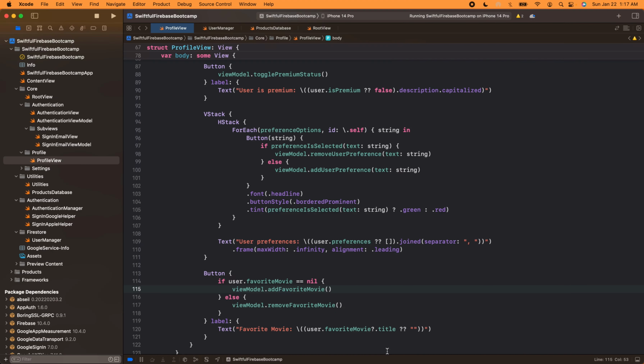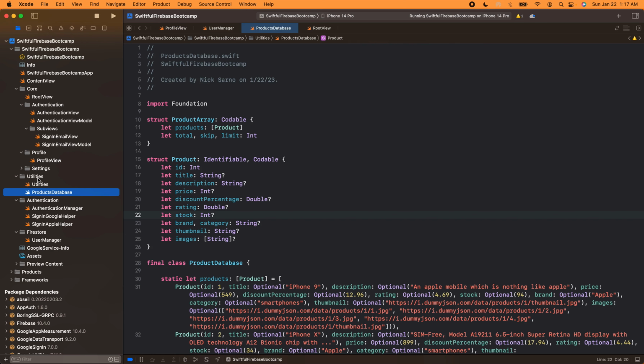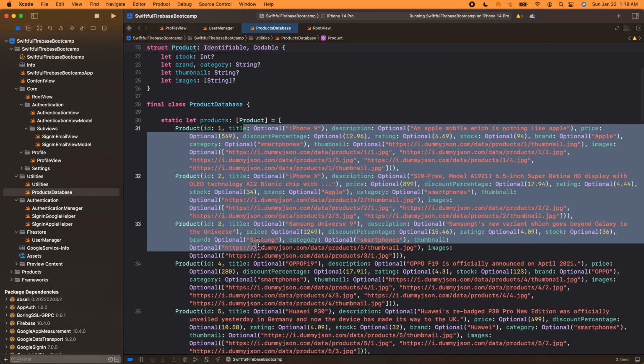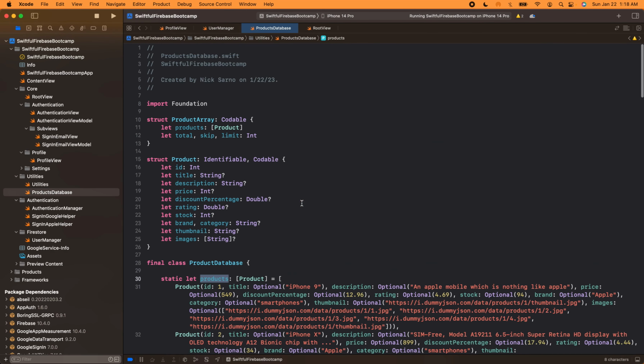If for some reason that API gets canceled, I also have included in the repo a products database file in the utilities folder. So if you don't want to deal with downloading the data, you can just open up the repo on my GitHub, and then all of the products are already in this array here, and you can just use these products. But we're going to download the products, decode them, and then upload them to Firestore.